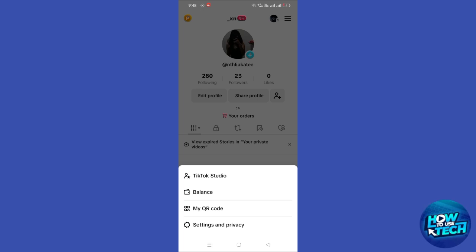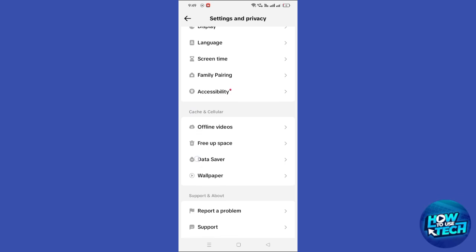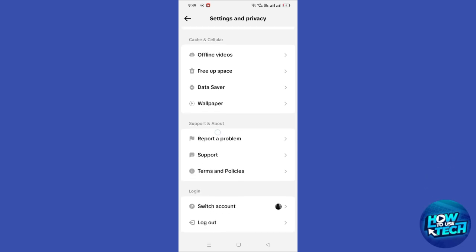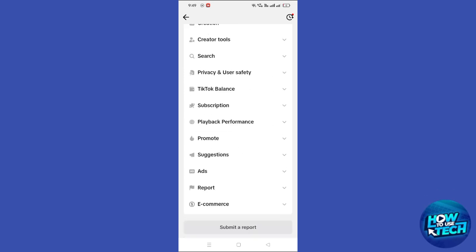From there, select Settings and Privacy, which will take you to a screen with various account options. Scroll down until you find Report a Problem and tap on it. You'll be directed to a page where you can specify the type of issue you are facing. Choose Submit a Report. In the provided text box, clearly explain your issue.